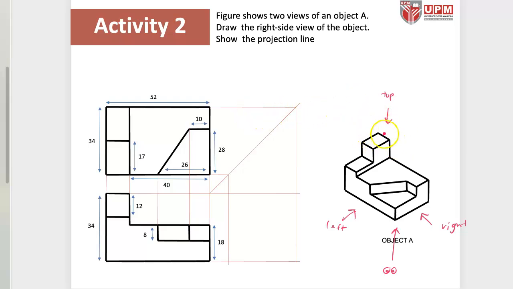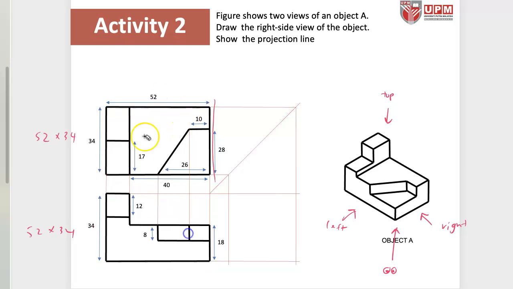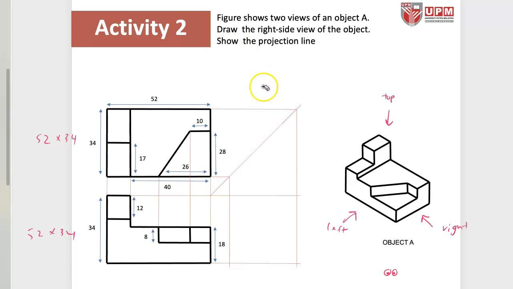What we have so far is we know that this entire thing is 52 by 34. Again, please use this information of the maximum dimension for each view to plan out how to draw this on your graph paper. And this is going to be 52 by 34 as well. So it's 52 by 34, 52 by 34.